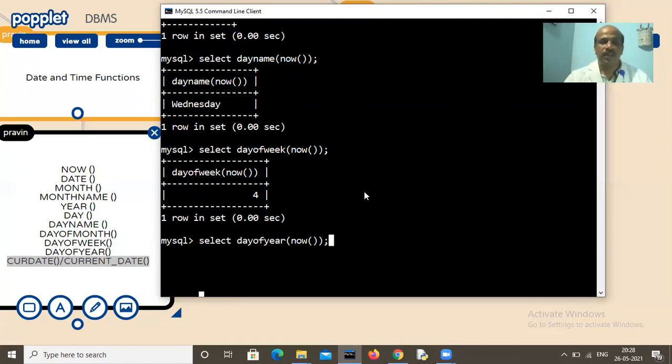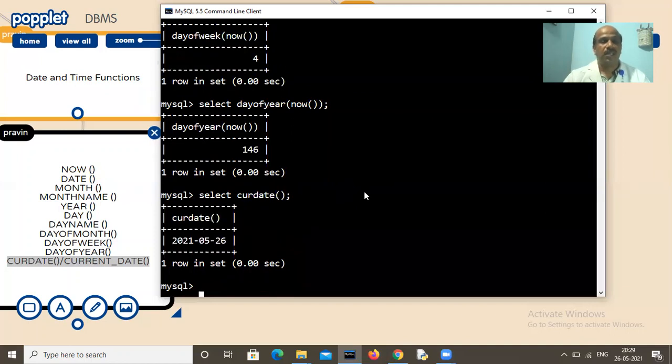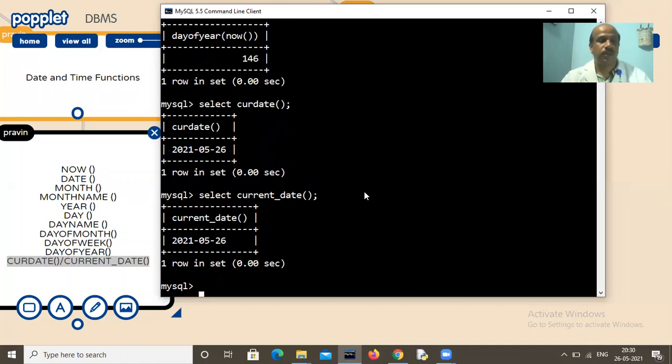Next one is dayofyear. How many days have passed in this year, that you can find out using dayofyear. It is the 146th day. You can calculate that one. The last function we are going to discuss is current date. This function CURDATE returns the current date. Or we can write it as current_date like this. Current underscore date also results in the same.